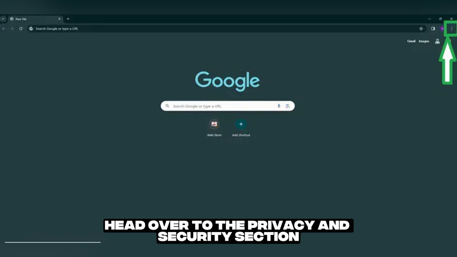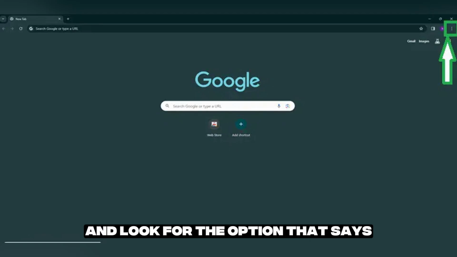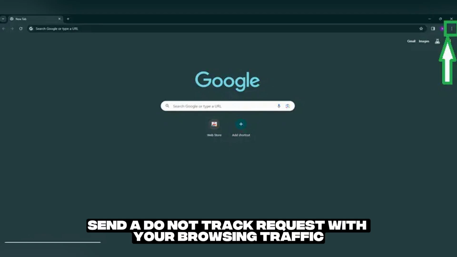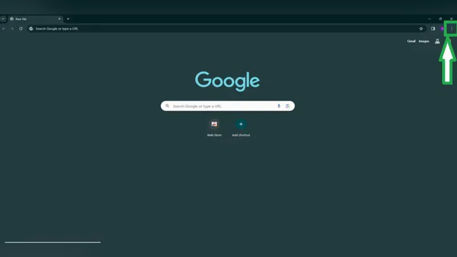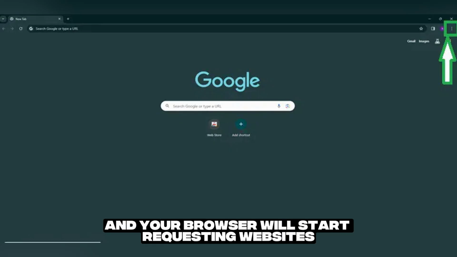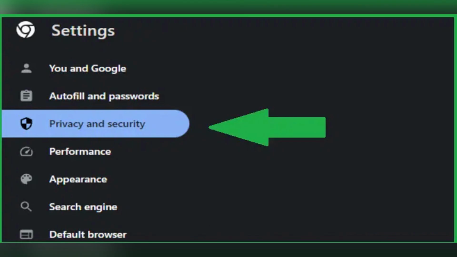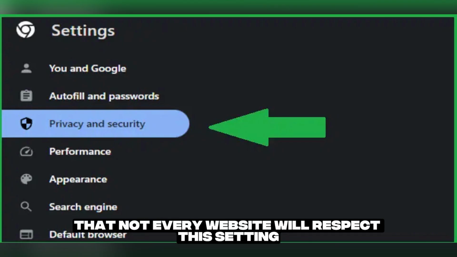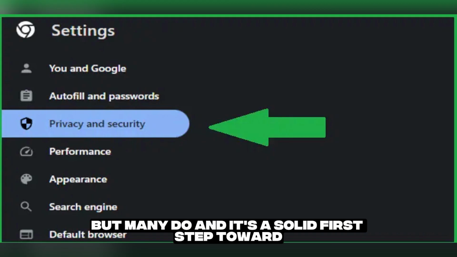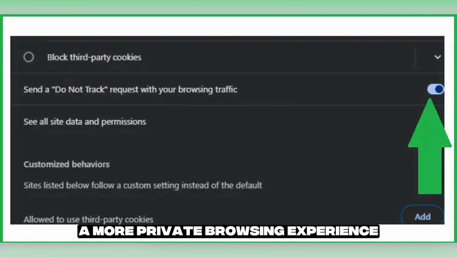Head over to the Privacy and Security section and look for the option that says Send a Do Not Track request with your browsing traffic. Turn that on, and your browser will start requesting websites not to track your activity. Keep in mind that not every website will respect this setting, but many do, and it's a solid first step toward a more private browsing experience.